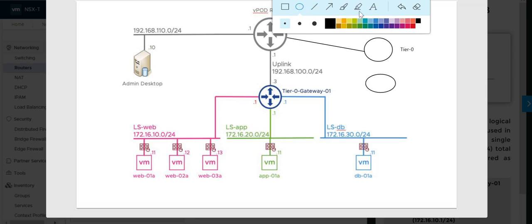Below this I have created a new tier 1 router which has connectivity with my tier 0, and under this tier 1 I have created a logical switch and named it LS-1. And I have connected this logical switch with my tier 1 router.